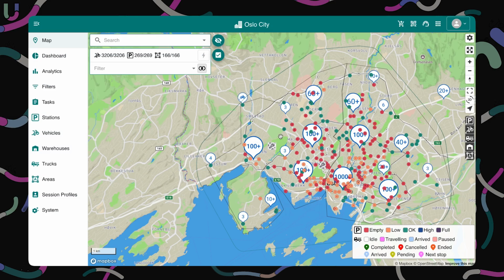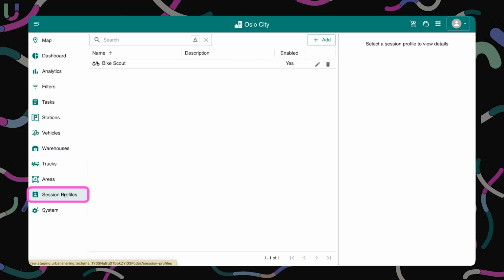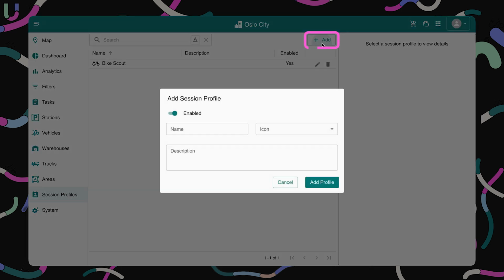To create a session profile, open the relevant tab in the left-hand menu and click on Add. Give the profile a name, choose an icon, and enter a short description if needed. At this stage, it is best practice to keep the session profile disabled.